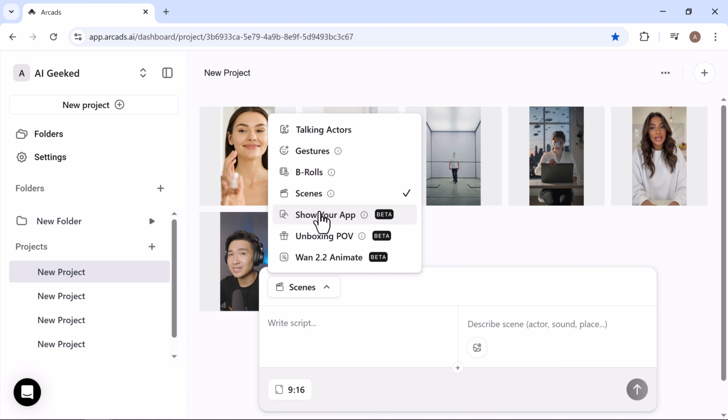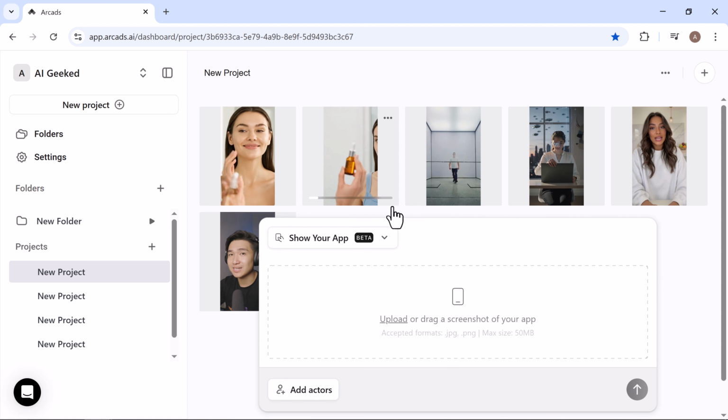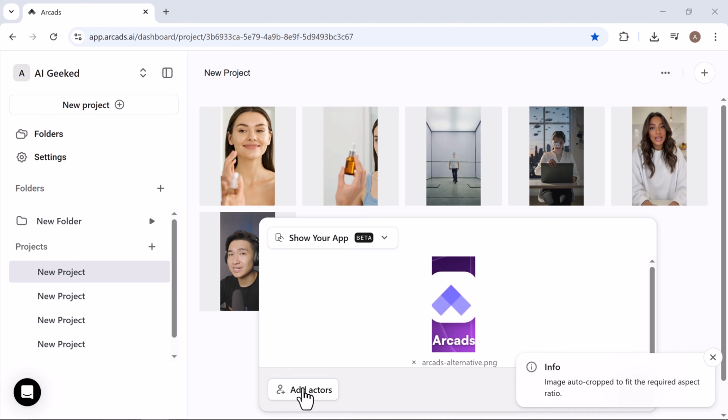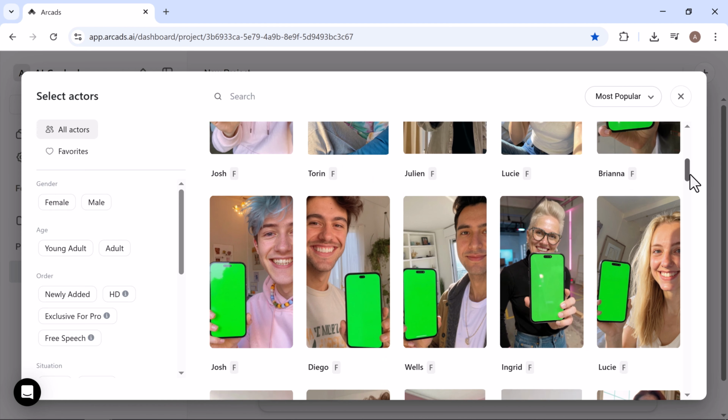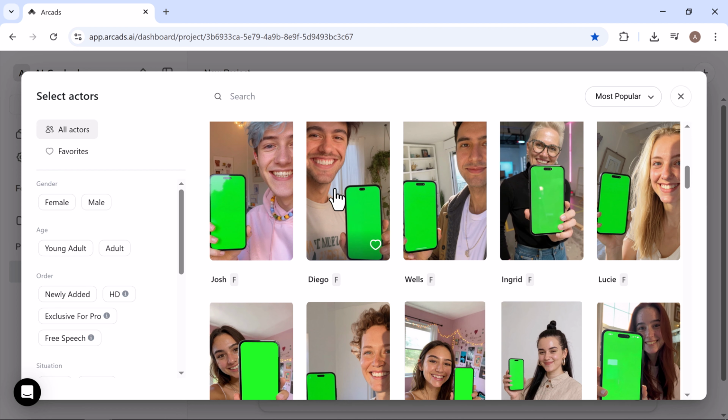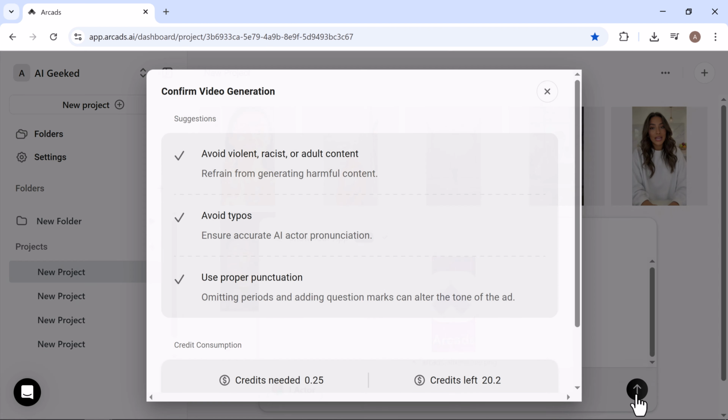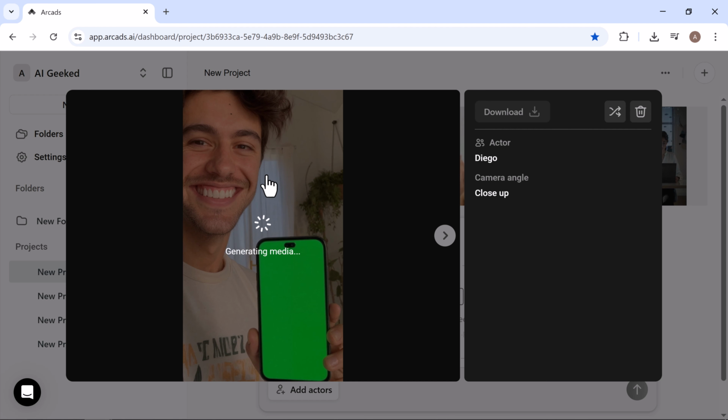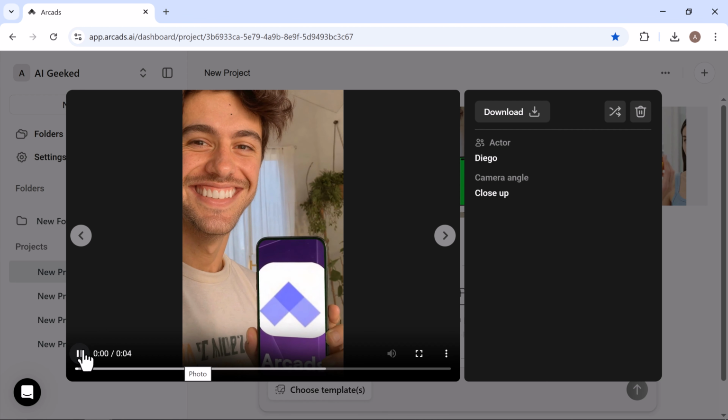Next comes the Show Your App feature, which lets you instantly generate a short showcase clip. All you need to do is upload a screenshot of your app, just like I did, then select an actor from the library. There are multiple options to choose from. Once you've picked one, click Generate, and Arcads will start creating your showcase video. Let's play it.